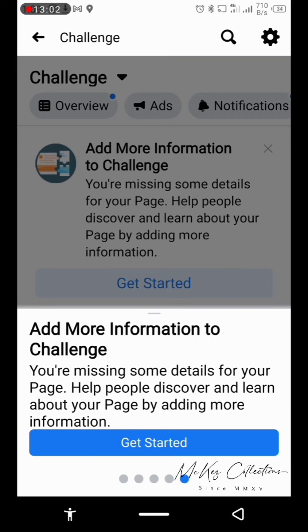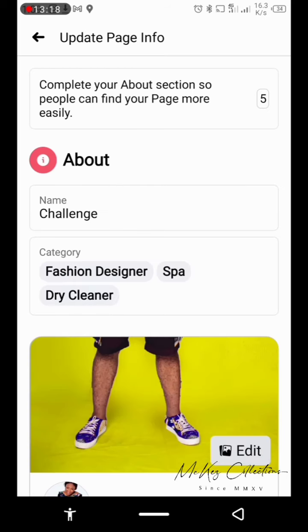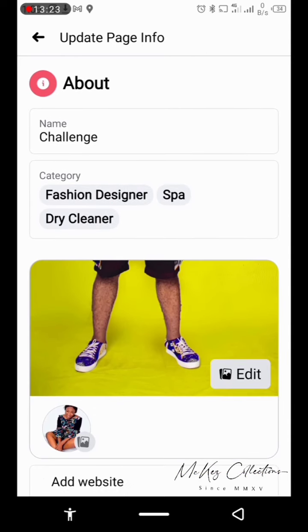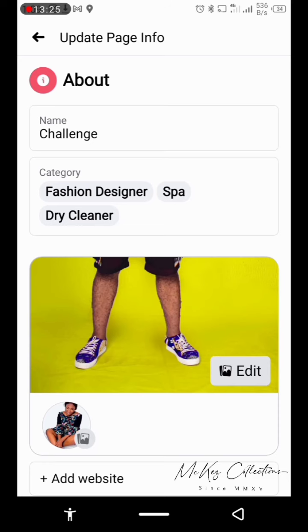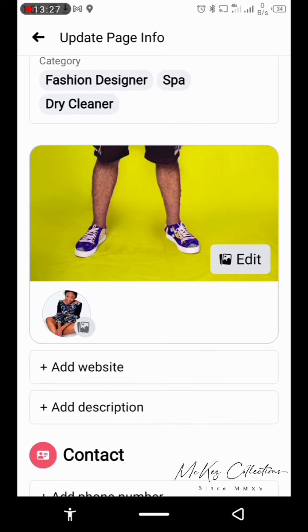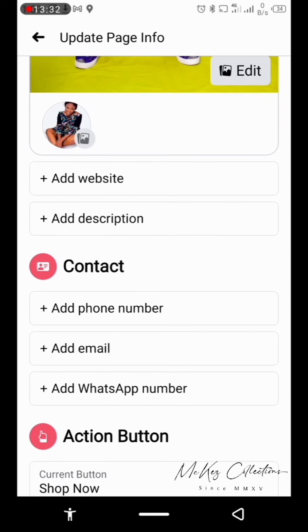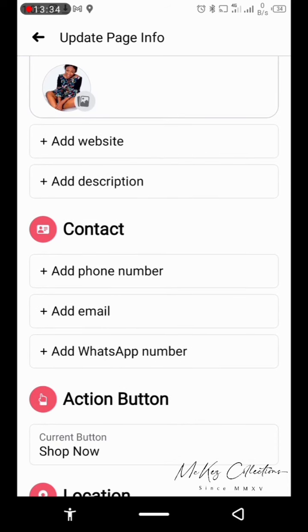So you go to next action, add more information to challenge. Now this is trying to make you add more details about your business, your address, your working hours, if you open from 9 to 5, if you open from 2 to 3. So let's get into this so I can show you a little bit of what it means. So the campaign, the page name I said is challenge. So you're a spa, a fashion designer, and a dry cleaner. Now this is your landing page. You can edit it, you can change it. You can add your website, add the page description explaining what you do.